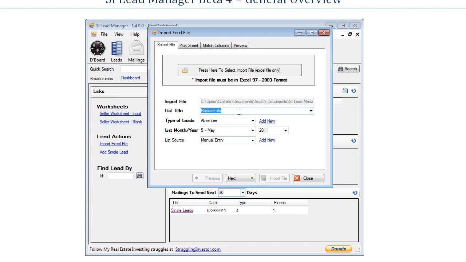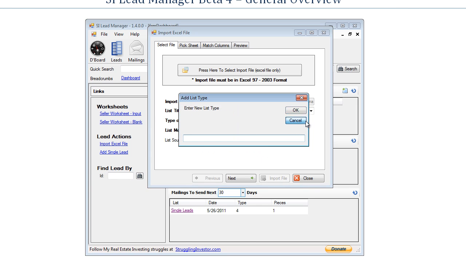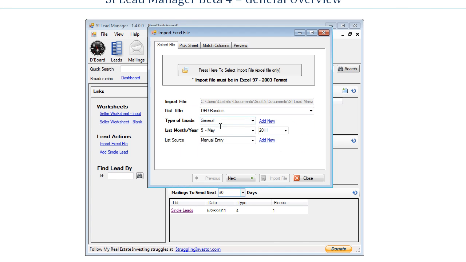Now here are the properties for this file. This is the name you will see. I like to put what the lead type is, like driving for dollars. I'll put DFD, and then this would be random. Now, for the type of lead it is, these are just general, because I don't have driving for dollars. You can add driving for dollars if you click this button to type driving for dollars. I'm going to use general. And this is the date that you're importing the list in, the month and the year. And now the list source, it's going to be a manual entry. It doesn't really matter. This is just describing the list.